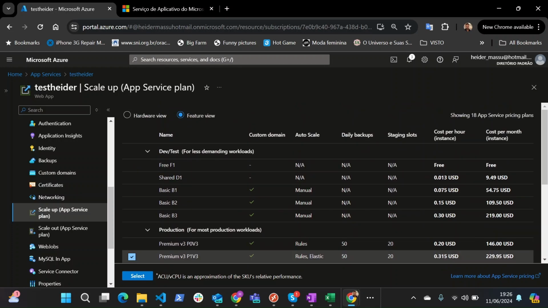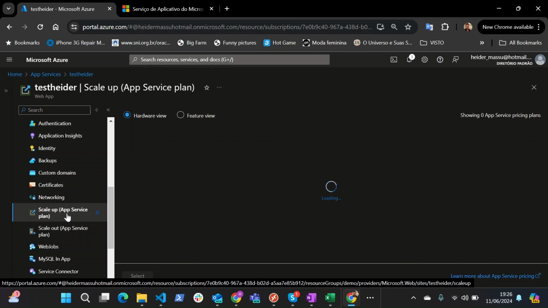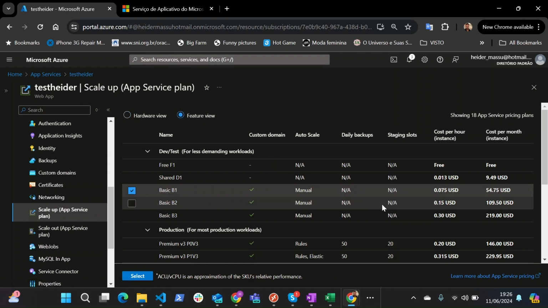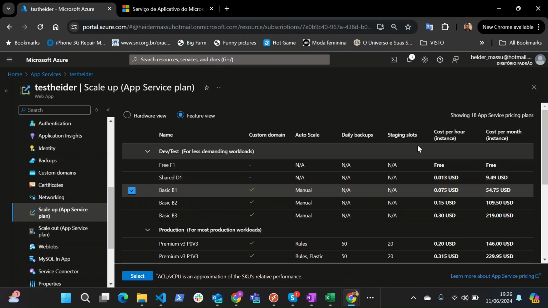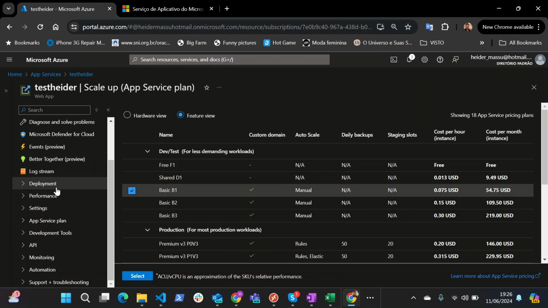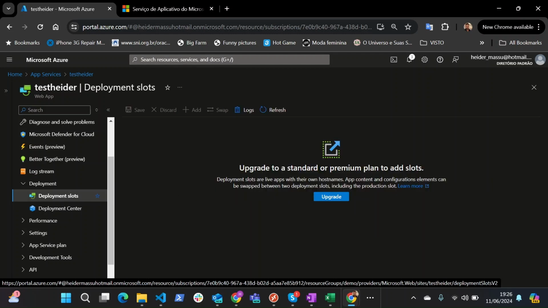So here in my case, what we had to configure is one basic one, and as a basic one, you see, let's go to the feature view. You see there isn't autoscale, and there aren't the staging slots. Because of this configuration, if you go here to the deployment and the deployment slots, you see there isn't any option here to be using this deployment slot.